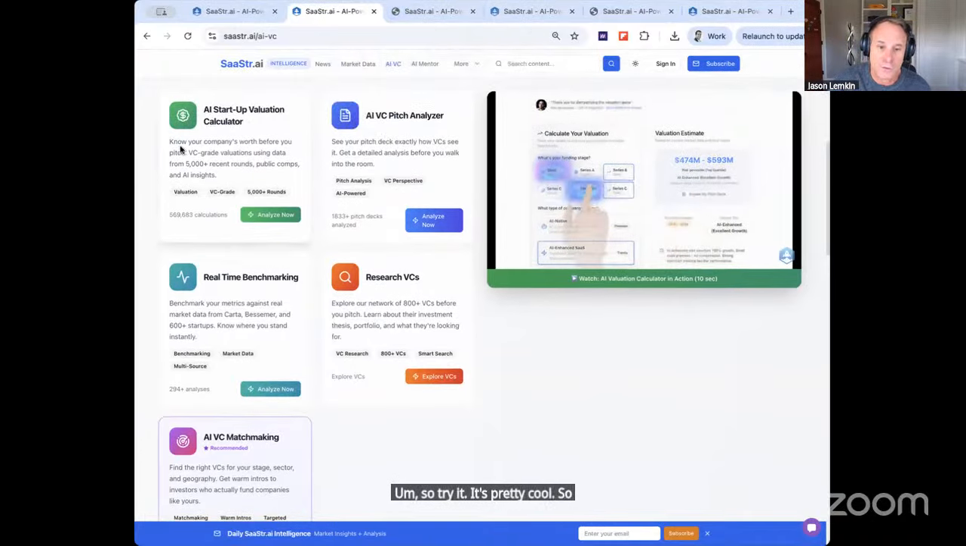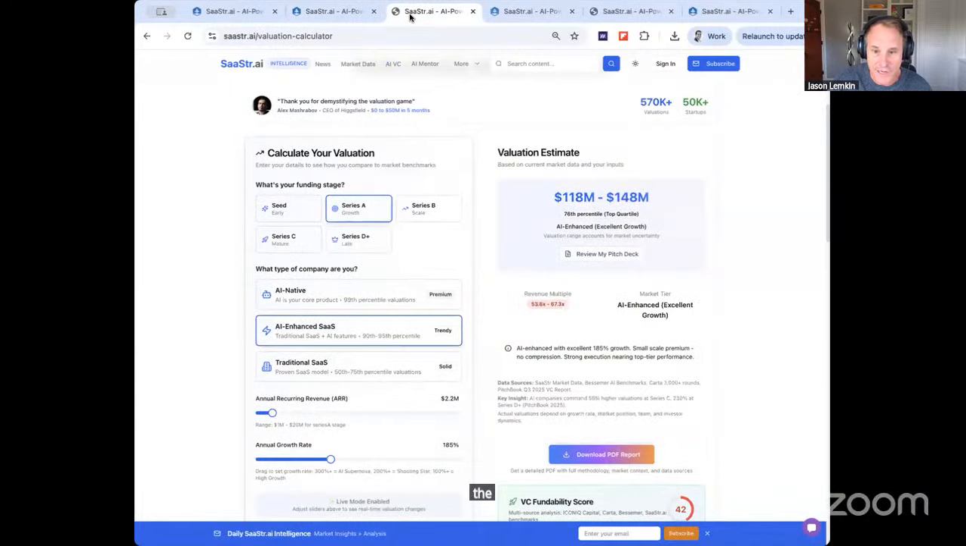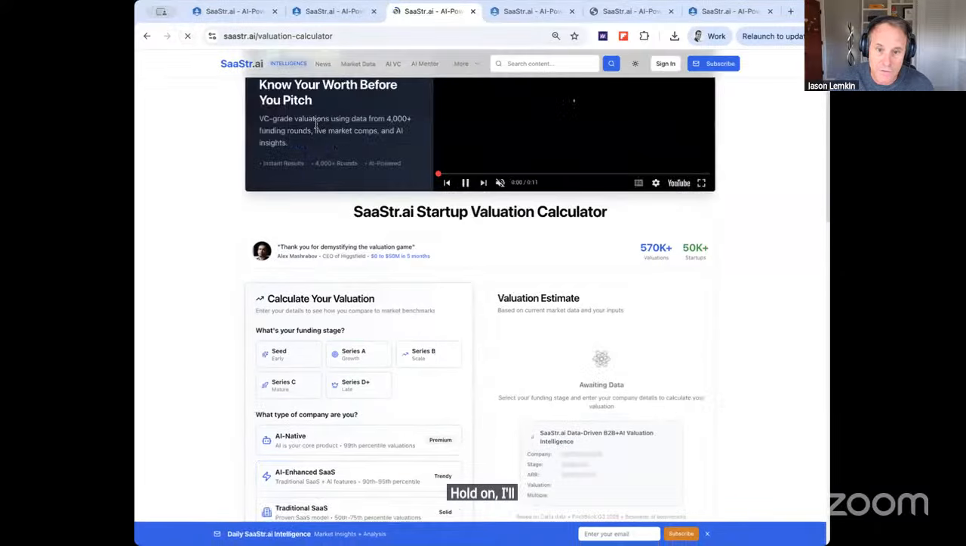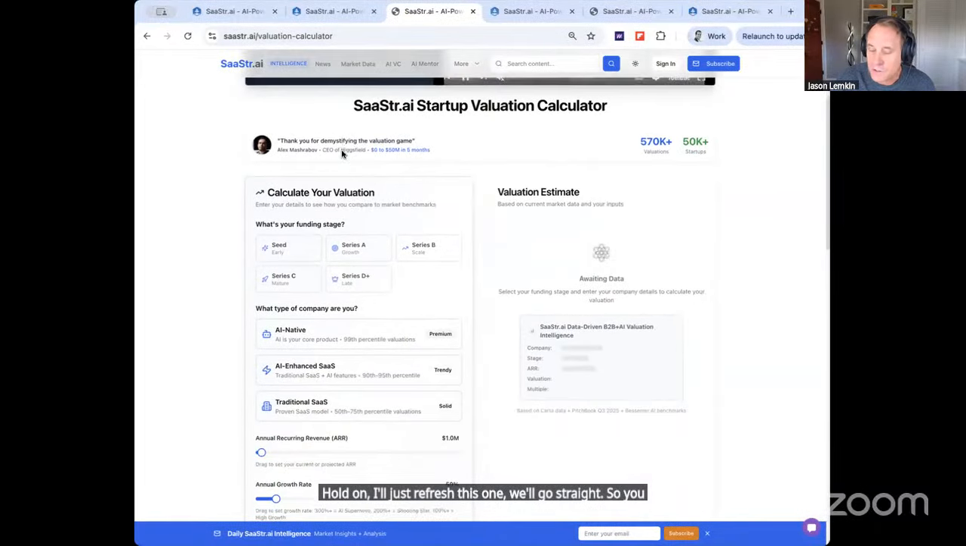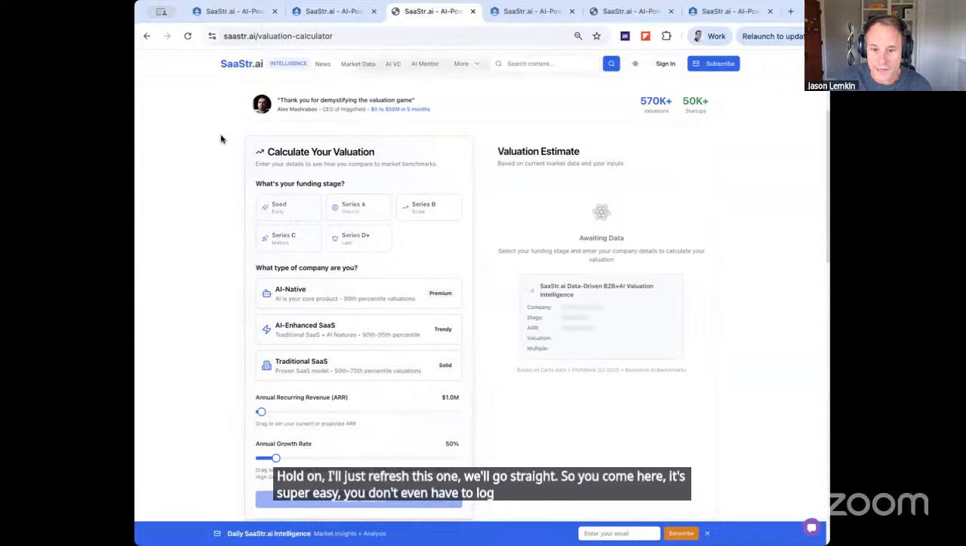So let me walk you through the startup valuation calculator. This is where we started with the 570,000 valuations. And hold on, I'll just refresh this one. We'll go straight. So you come here. It's super easy. You don't even have to log in or do anything.